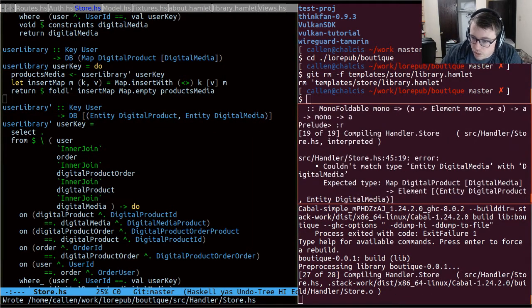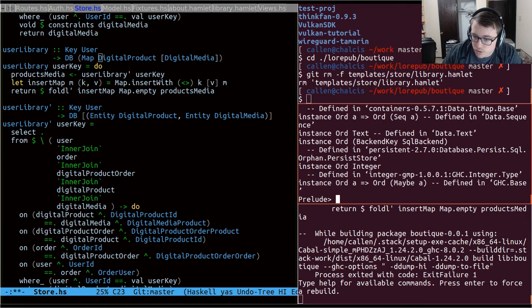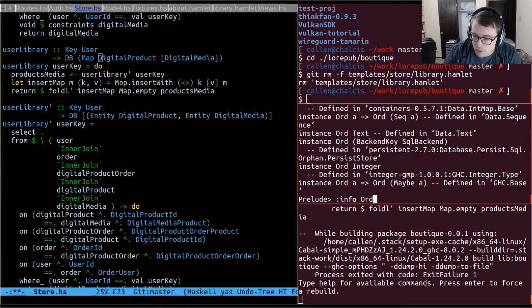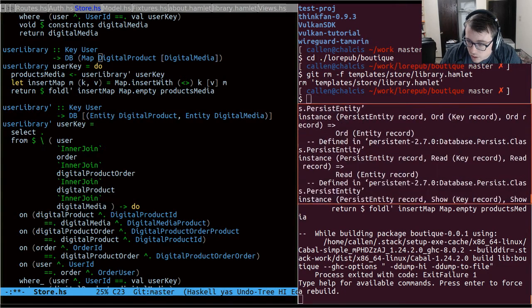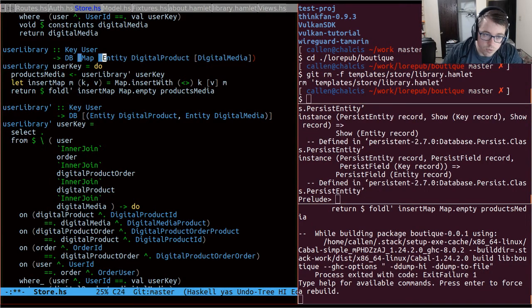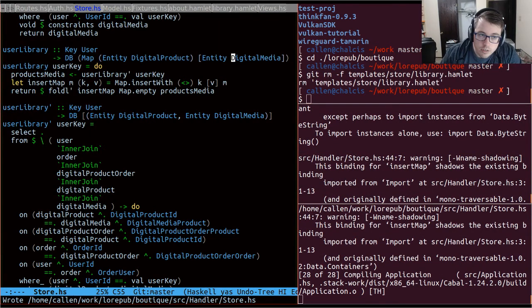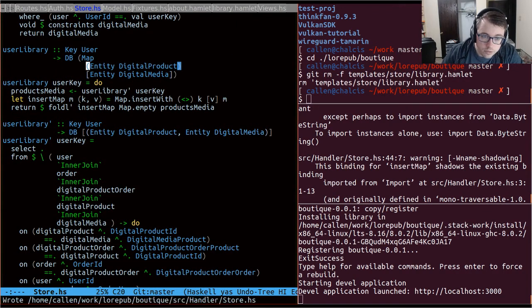Reload failed. Couldn't match type any digital media with digital media. Ah. Right. Fair enough. Does entity have a pass-through Ord instance? It seems to. Wait, no, I didn't vote Ord. No, entity. Does entity have an Ord instance? Yeah. Seems to. So we'll just go ahead and entity digital media. Okay, reload. Hey, that worked. All right, so now we have a database action that produces a map of entity digital product to entity digital media. Okay, cool beans.